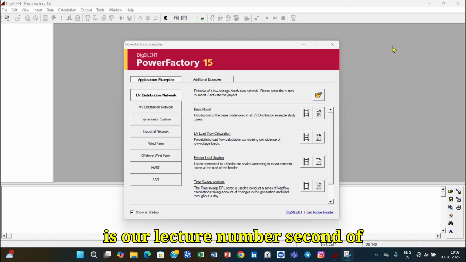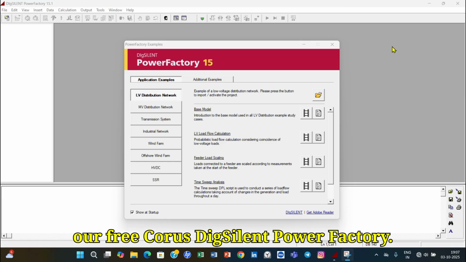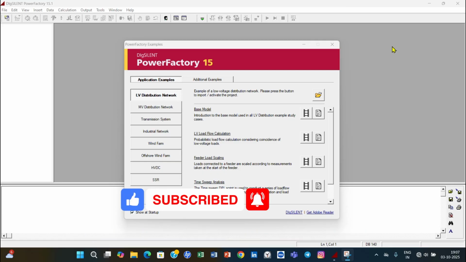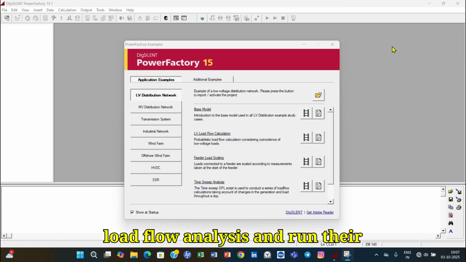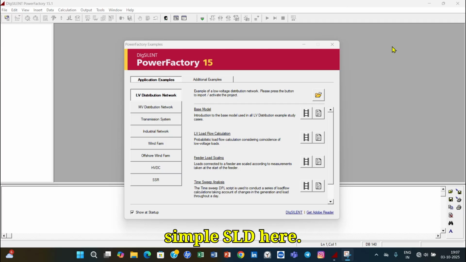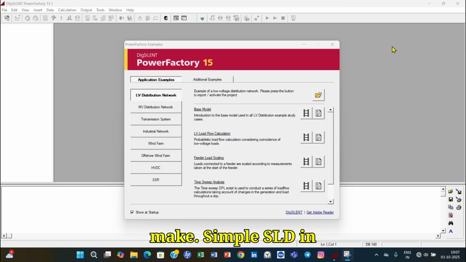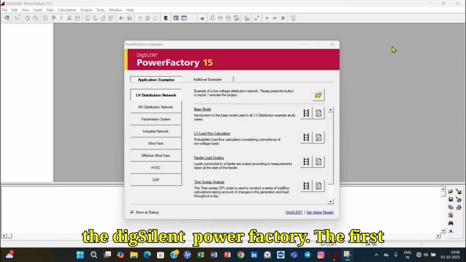This is our lecture number 2 of our free course DigSilent PowerFactory. In this lecture we will make a simple SLD, perform the load flow analysis, and run the simple SLD here. In this way you can learn how to make a simple SLD in the DigSilent PowerFactory.